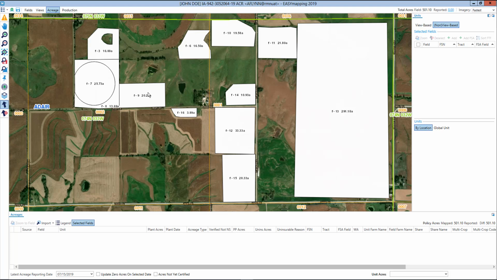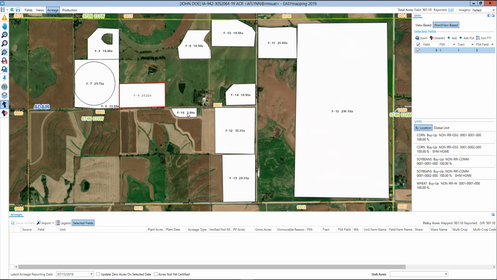You can either A, start by selecting a field or multiple fields. In this case, I'll select a couple fields on this side, which is actually part of one view, and then I'll select a couple fields over here, which are also included in a different view. As you can see, as I click each field, they're tracked here in the FTF grid. And then from here, you can navigate down to the unit section and utilize our by location or global unit functionality, which I'll get to here shortly.